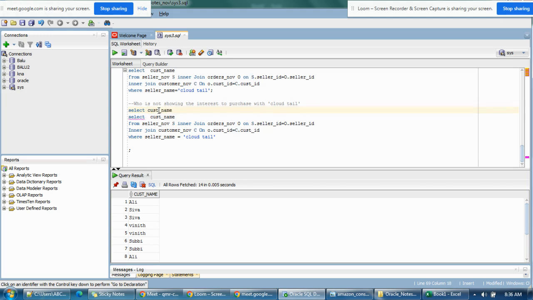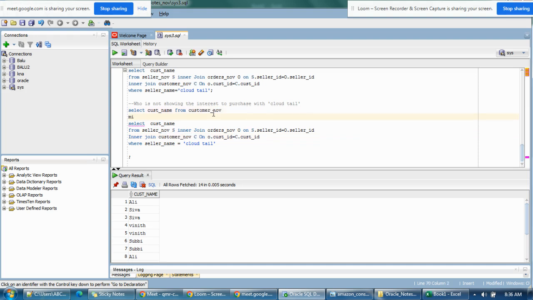Okay, simply you can do select customer name from your customer table. With this one, what I am doing, whoever showing the purchase interest, yes or no? Okay, if you are removing this data means easily you will get who is not showing the purchase. See, now you can get the data or not.